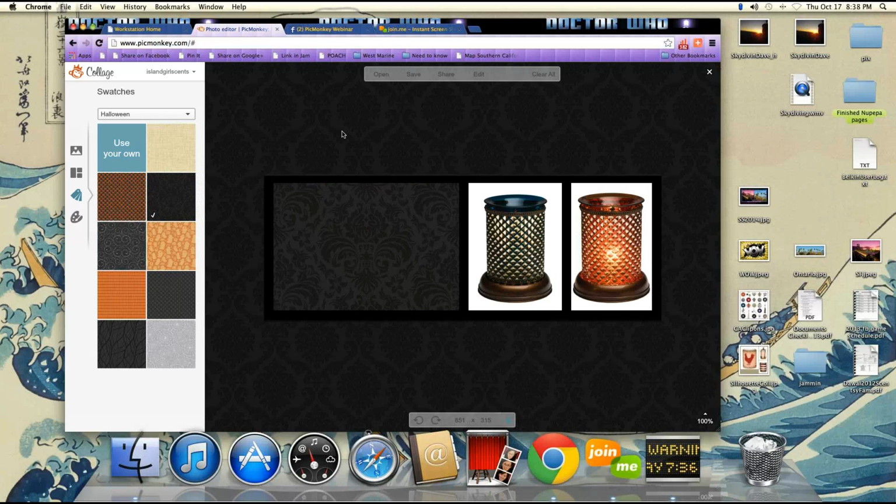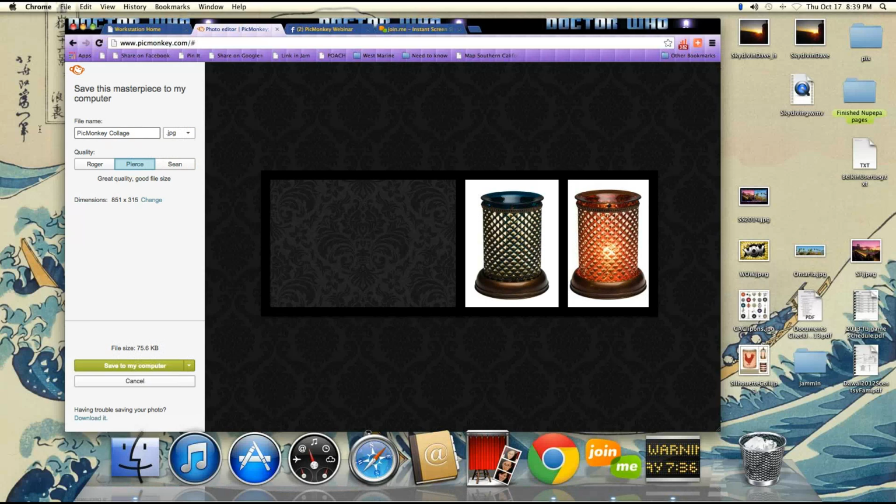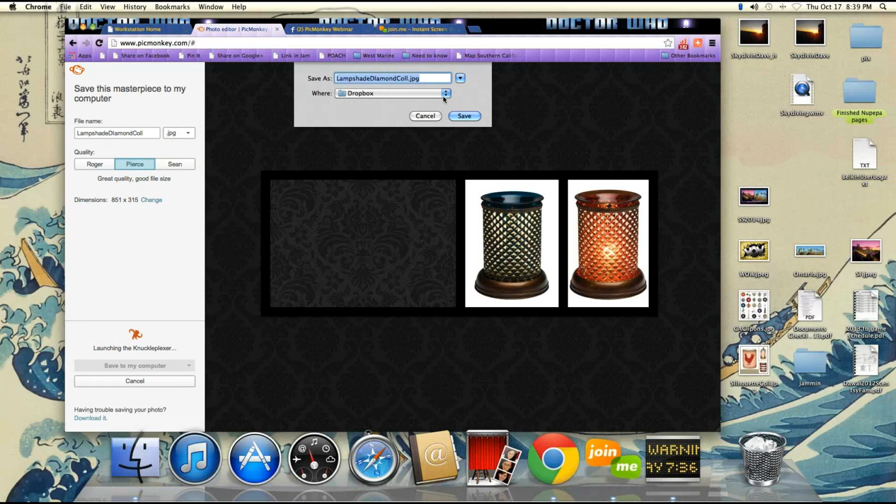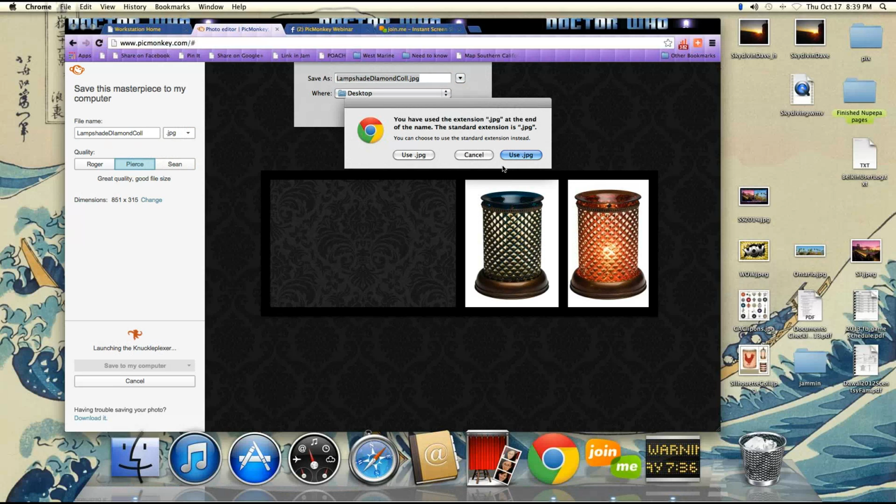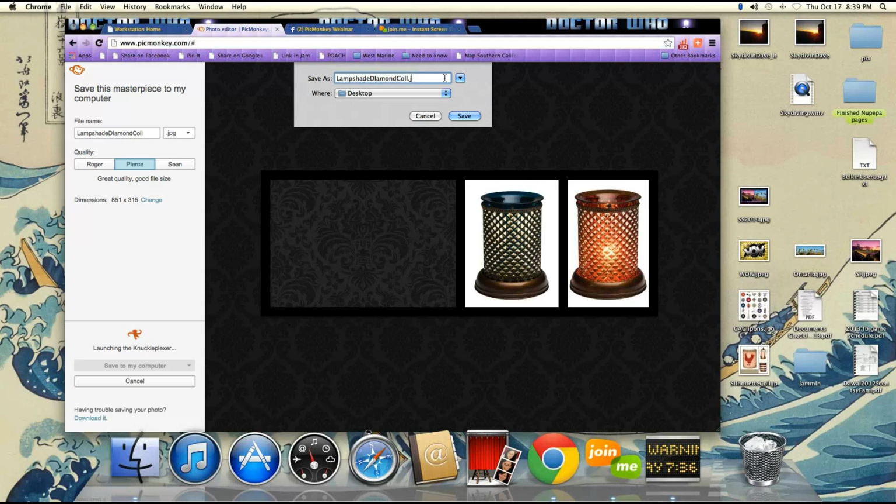Oh, it's the same as the background here. Oh, weird. Okay, so I'm just going to, I think I want to save this. Now that I put my pictures in the collage, I want to save it as one JPEG. Go ahead and save. This one I'm going to call, what are those ones called? Oh, they're the lamp shade. Diamond, I think they're called diamond or something. I'm just going to call it that. I'm going to save it to my computer and I'm going to put it on my desktop because I'm just going to delete these after I've had my fun with them. Oh, there it does it again. Okay.